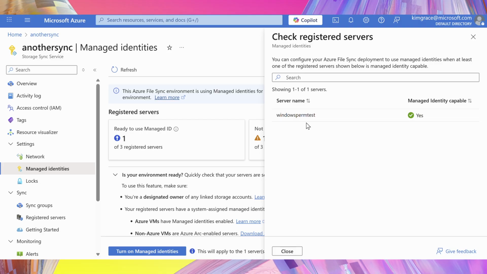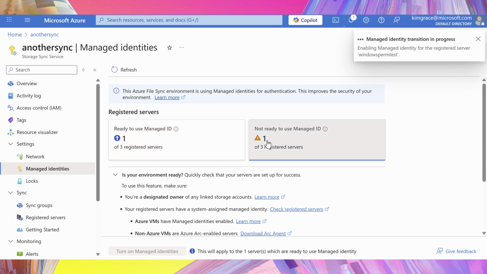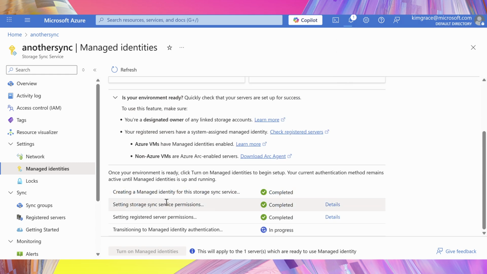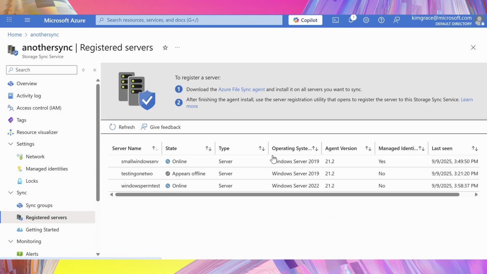Once it shows it's ready to use it, you can go ahead to the blue button at the bottom and turn it on. Once you turn it on, it does take a few minutes for it to be provisioned, since it's going through the background of all this, like creating a managed identity for the storage sync service, setting up storage sync permissions, and registering the server permissions, and transitioning it from server certificate to managed identity authentication. So that does take a few minutes to enable.